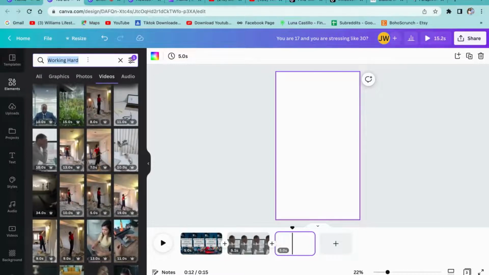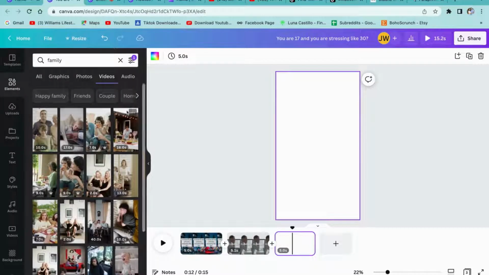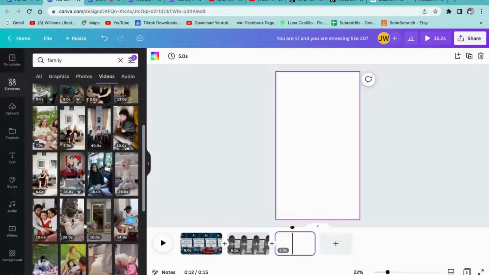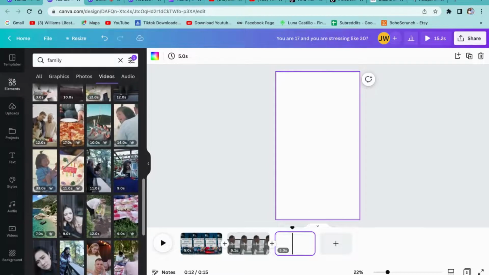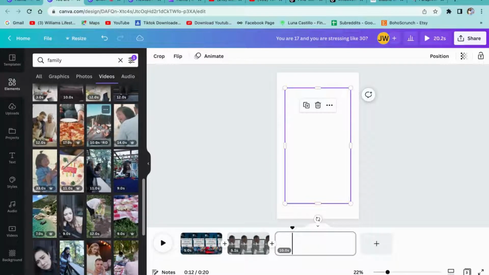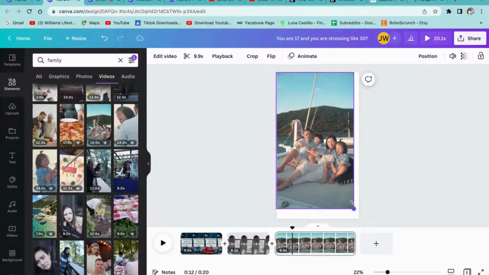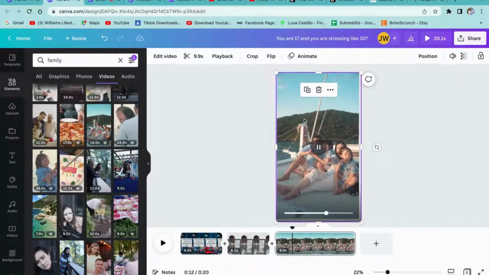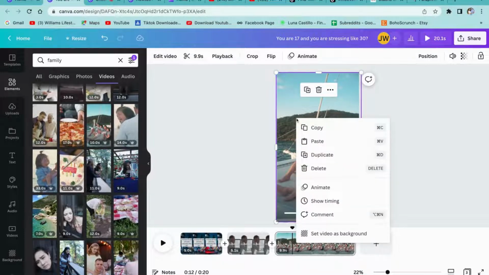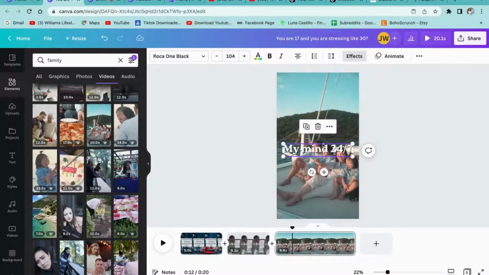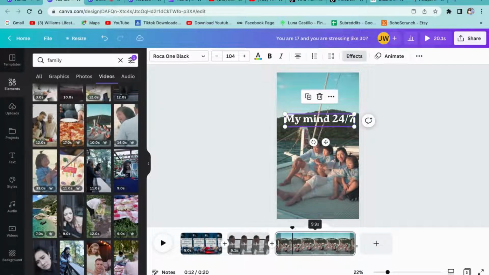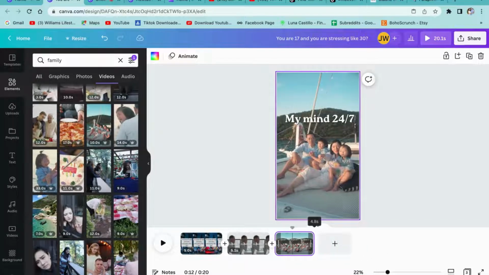And then in here, we're gonna find family. So in here, we can use whichever. So I'm gonna choose this right here. They're on the yacht. And then we're gonna go ahead, click the video and paste your text. And we're gonna move this text a little bit up, that way it's visible. And then set this to 5 again.